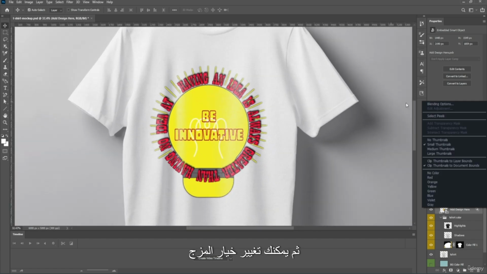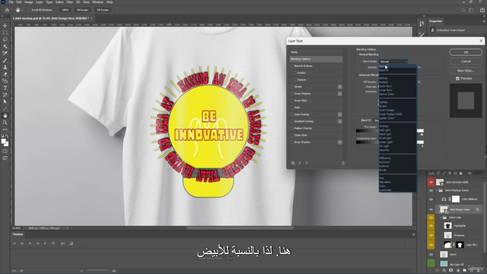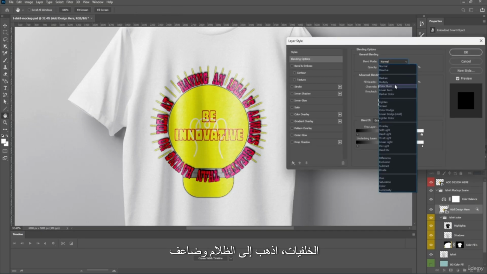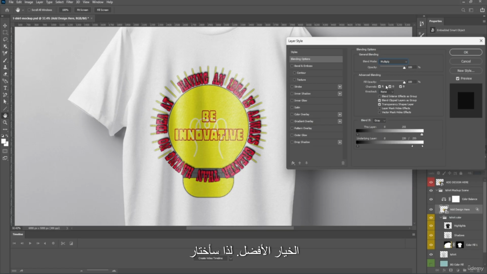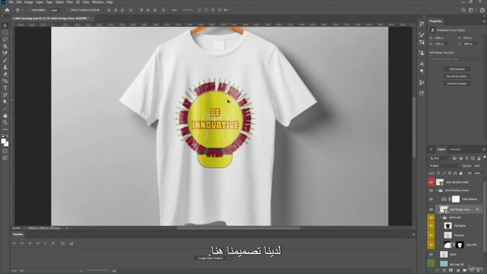And then you can change the blending option over here. So for white backgrounds, go for darken, multiply, color burn, linear burn, or darker color as you see fit. For this one, linear burn is good. Color burn works as well. Multiply is the best option. So I'm going to go for multiply and press OK. And as you can see, we have our design over here.